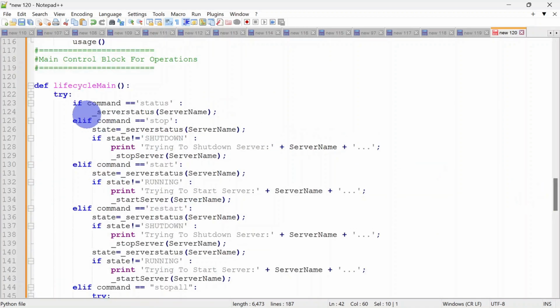Now let's get back to our lifecycle main. If the command is equal to stop, then it is going to call the server status first, and whatever server name we pass with the argument, it will call with that argument.